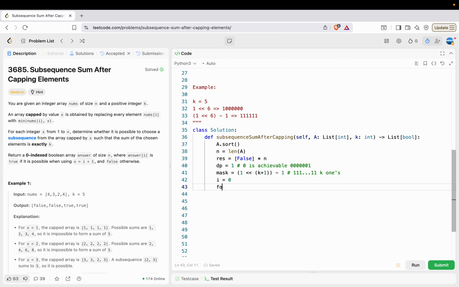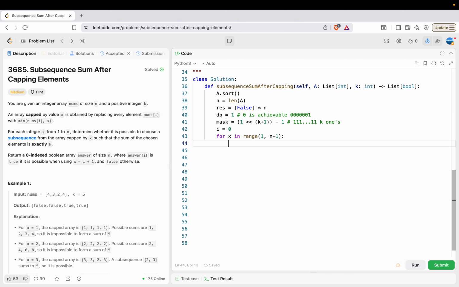So now let's iterate. For x in range 1 to n, so here we write n plus 1. Now let's see, while i is less than n, is in bound, and a[i] is less than or equal to x, what do we do? We do the dp update, right? So dp is the union of this dp and dp shifted to the left by this unit. Here actually this will do the job, but you can choose to use this mask to restrict this value.